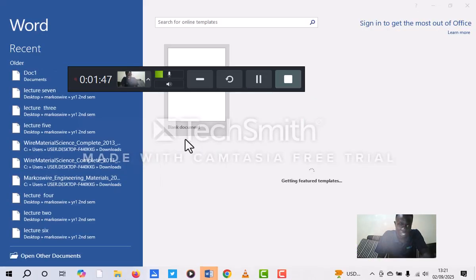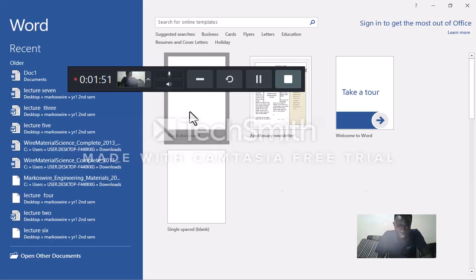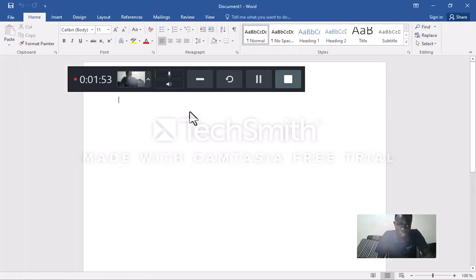Yeah, as you can see here, it has opened and it has given me a blank document. I'm going to tap on the blank document, and it will automatically take me to my working window. Like from here, let me type. Okay, as you can see, I've already opened my MS Word.